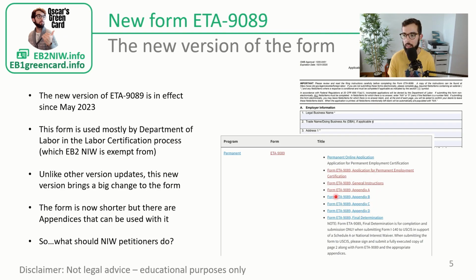and there are a bunch of appendices. You can see here, this is what they have on the Department of Labor website. So there are a lot of different parts of the form, or appendices, and that brings a lot of complexity, because it's not as easy as, okay, I'm going to use the new version, it's pretty much the same but with a new expiration date. No, there's a lot of changes, so that leaves people very confused about this whole thing. So what should you do?